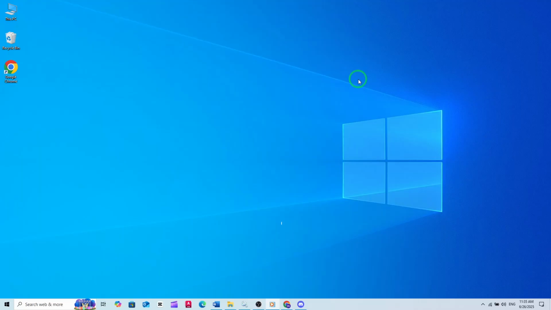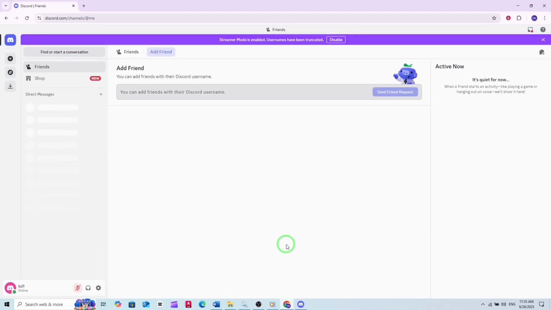Let's get started. First, open up Discord right from your browser. You don't need to download anything extra, just head to the Discord website and log in as you normally would. Once you're in, look to the bottom left corner of your screen. There, you'll see your profile picture and username. Right next to that, there's a small gear icon. Click on it to open your user settings.